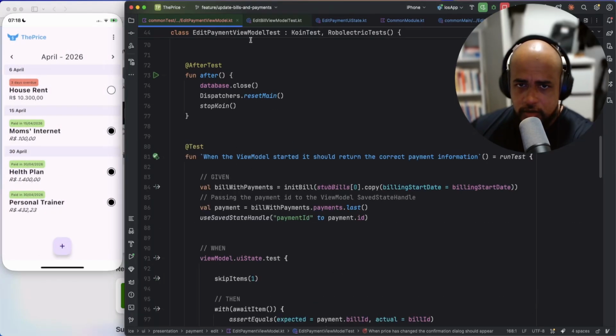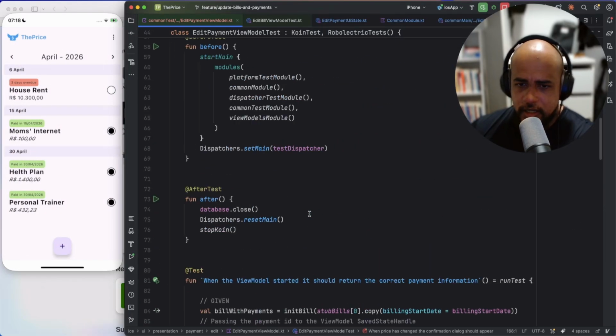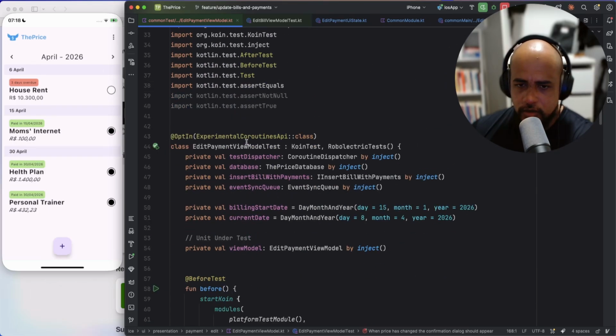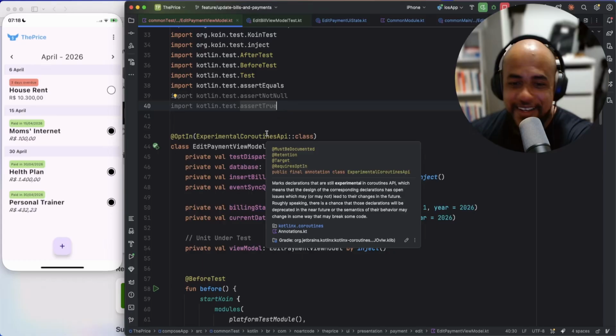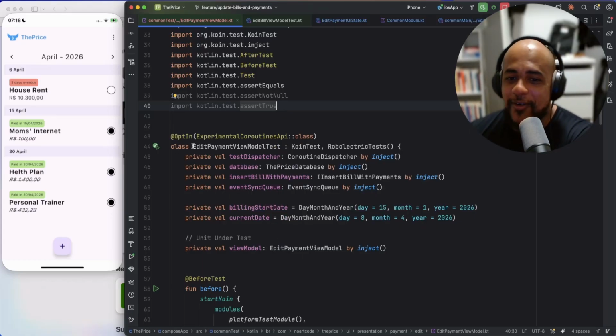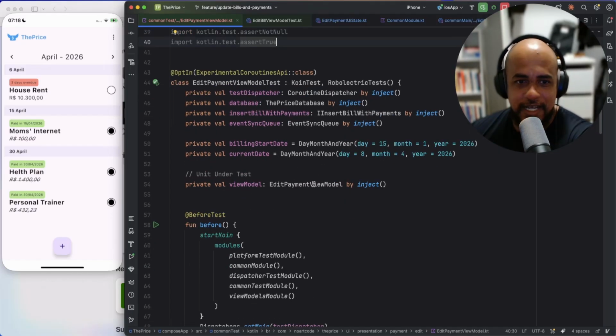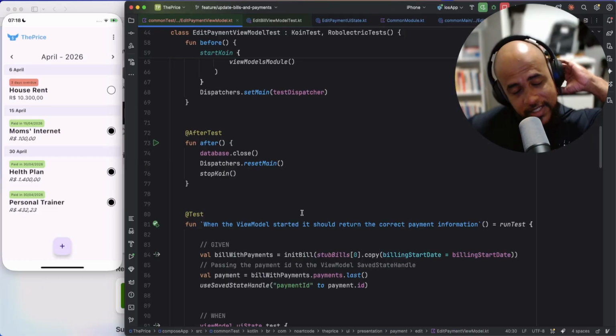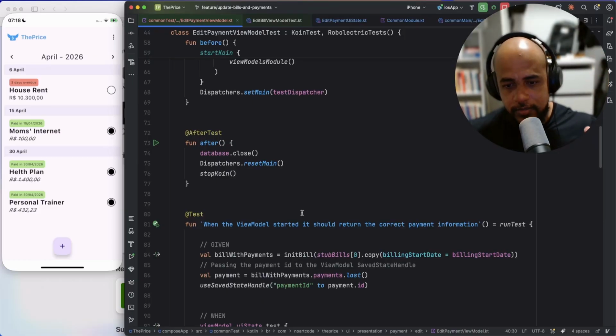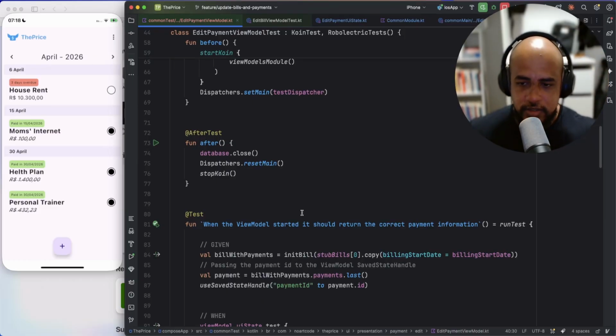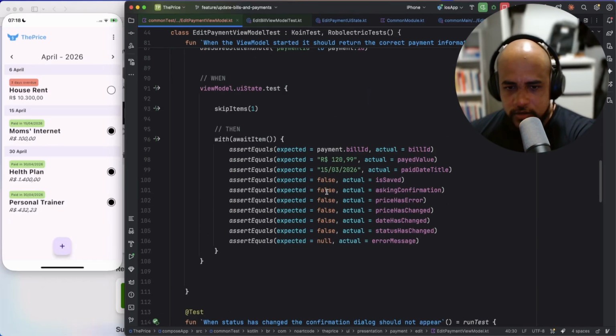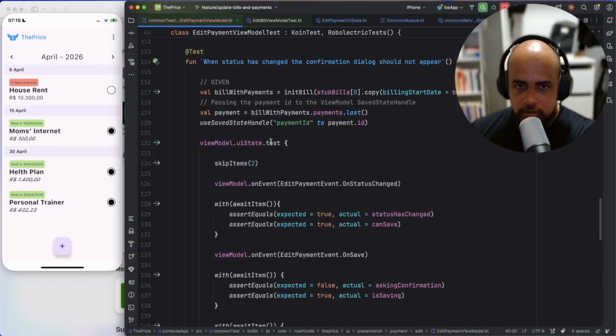What I did here was create an entire test for this view model. I hope this video is recording. What I like to do is cover my view model with tests, because it is the center point of all interactions of the app when you're using architectures like MVI, which is my case.